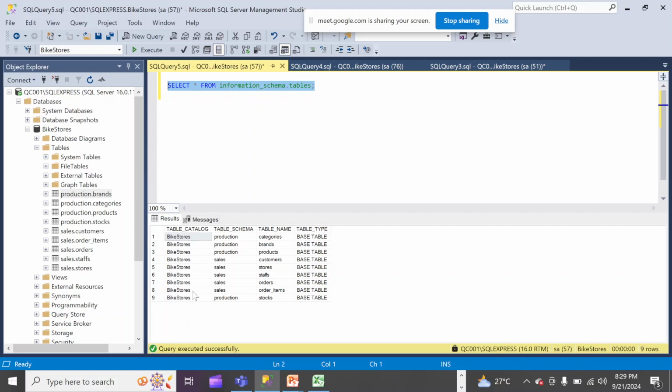So now you look at the table schema. What we are trying to do now is check the table schema. So the table schema for this one is production, for this one is production, for this one is production, for this one is production. So for this table, it will show the table name.